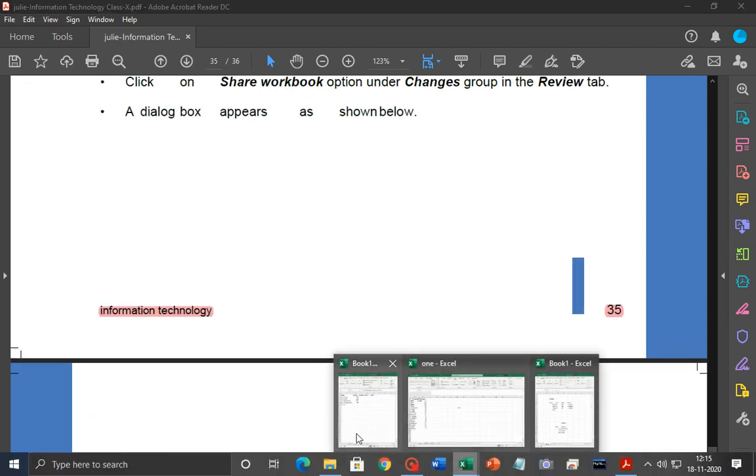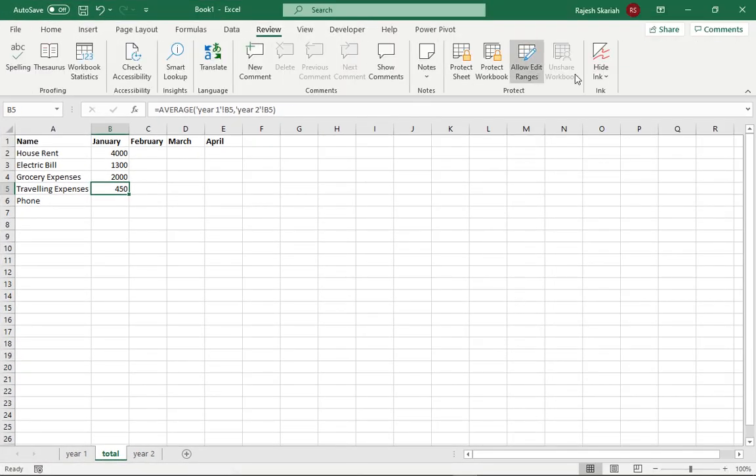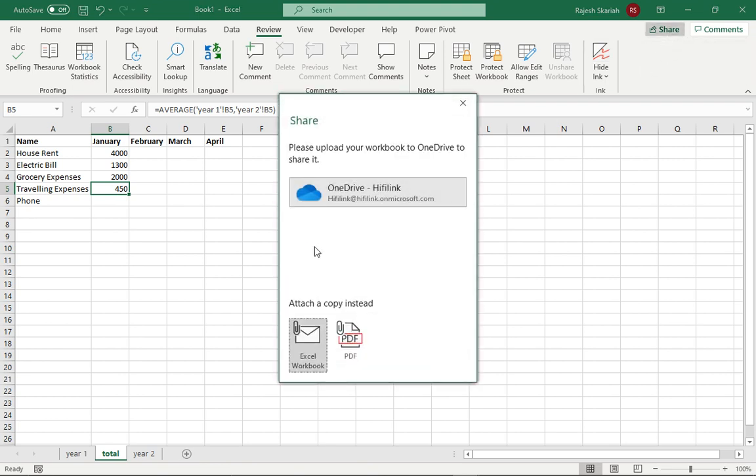Okay, so in this version, at least, what you will do is go to the review tab and there is no group like workbook, isn't it? So here we have one option, share. If you click here, you will get options like please upload your workbook to OneDrive to share it. So you will get some other option here if you are already logged in. You are already logged into OneDrive because we have to share it. So that option is there.